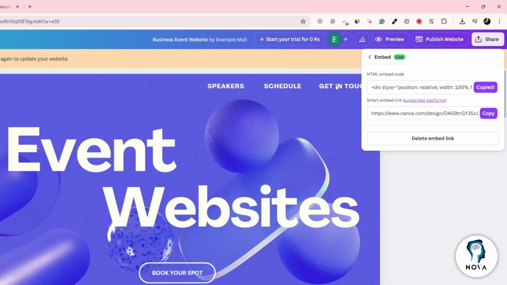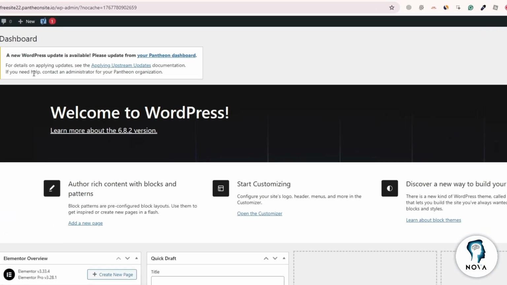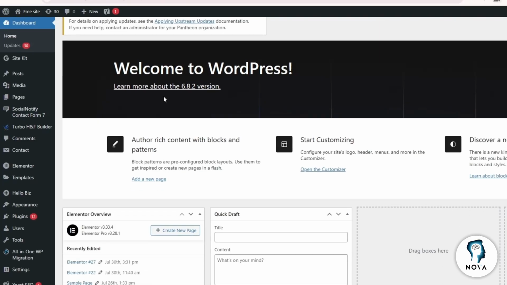Now, open a new browser tab and go to your WordPress dashboard. From the dashboard, go to Pages or Posts, depending on where you want to add the Canva website. Click on Add New to create a new page or post.